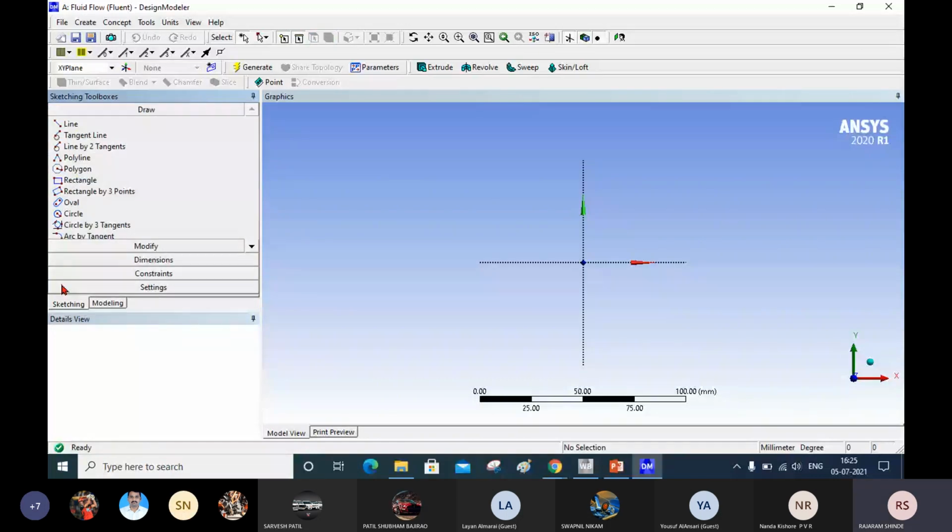Now here there are different options in the sketching. First is draw, next is modify, dimensions, constraints, and setting. Now here your rectangle you will get in the draw option. You can draw this line, tangent line, line by two tangents, everything we will use in different demos. Here we need the rectangle, so I am going to show you rectangle. Now click on this rectangle option. If we select here auto fillet, it will create the fillets automatically, but we don't want that fillets.